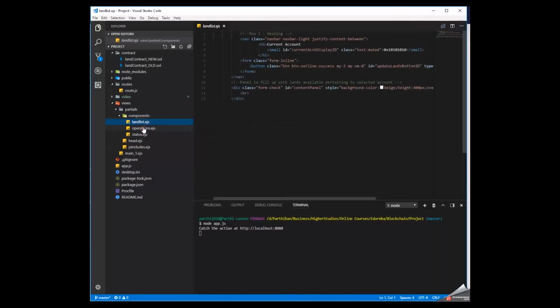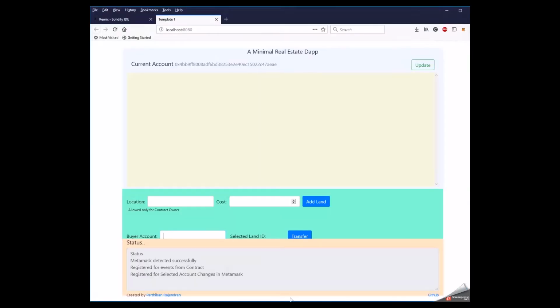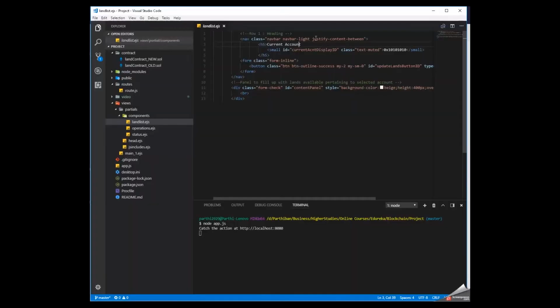Okay, and this land list, operation, and status are the three main essential parts we just talked about. So coming to the land list part, here first you are going to show the current account, that is this one, and then you will have an update button, and then a scrollable area where you are going to show the list of lands owned by that particular account. So that is what is happening here.